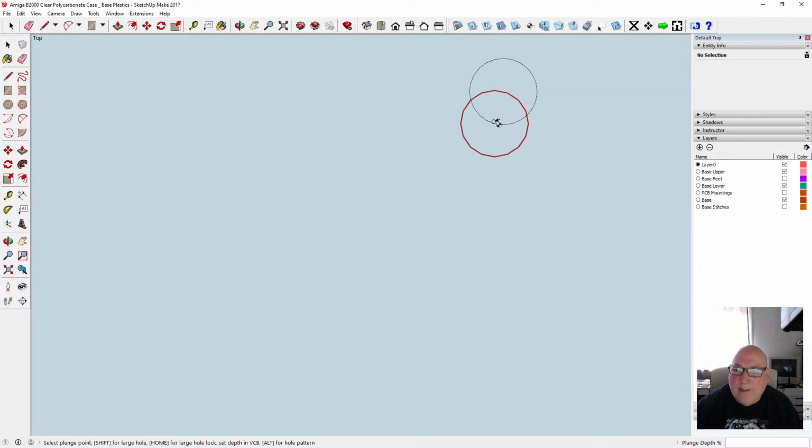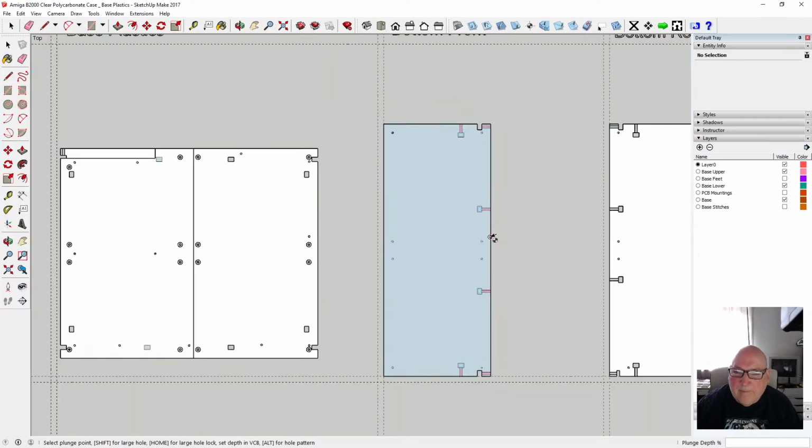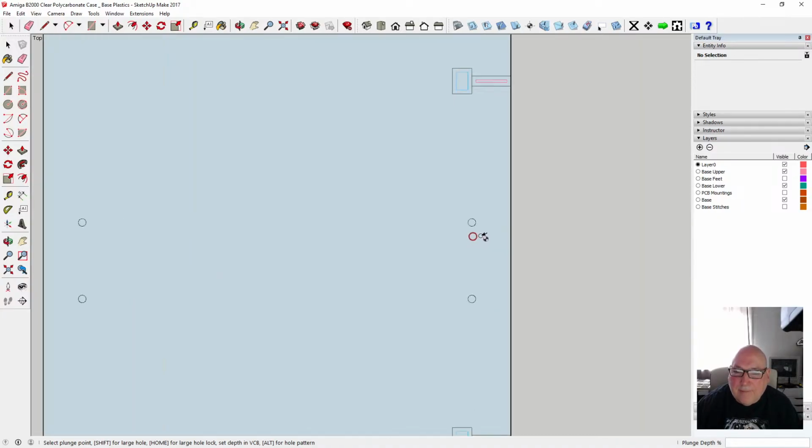Supposed to snap to it. What you don't want to do is line it up yourself. You want it to snap to it. Doesn't seem to want to snap to it. Why not? Let's try a different one. Maybe that hole's not right.